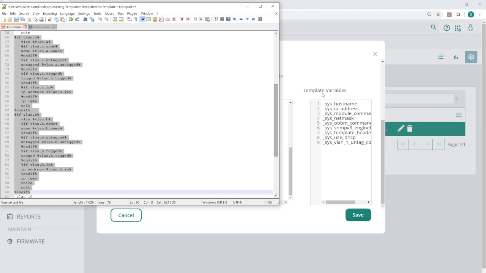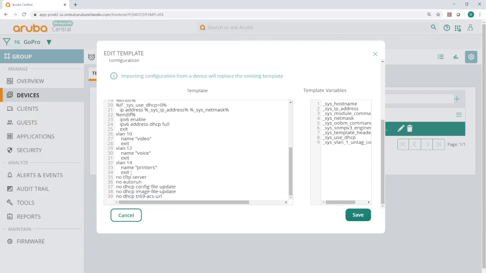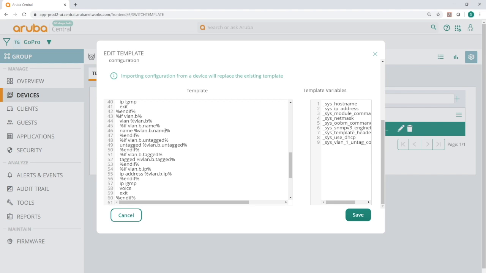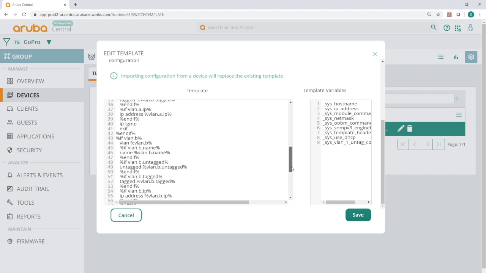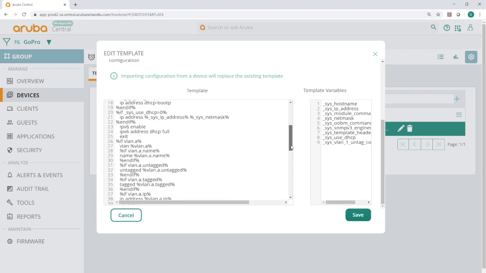Right, so what I'm going to do is add that in here. If I click on here and paste it in, you can see that I added this section in. What this is saying is, if the variable exists, VLAN A, then add it to the configuration of the switch and add it with all these parameters.